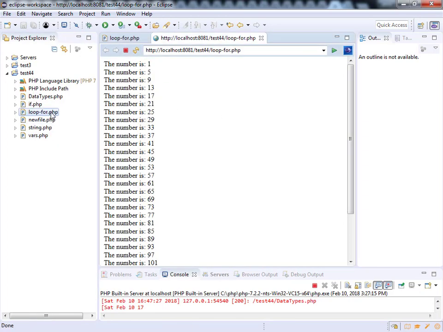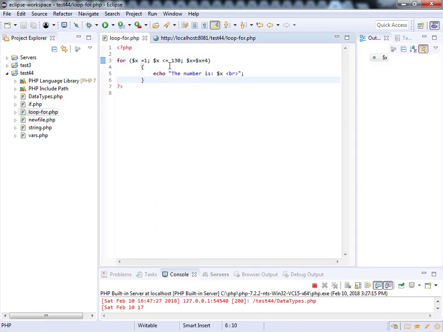Let's give another example. Let x equal to 0, and we would like it to run from 0 to 1000 and only write 117, for example.